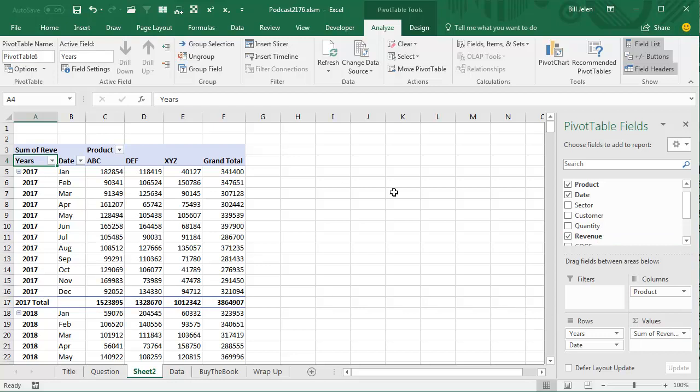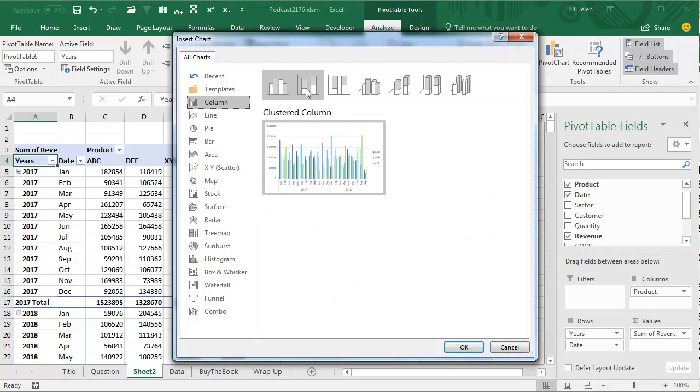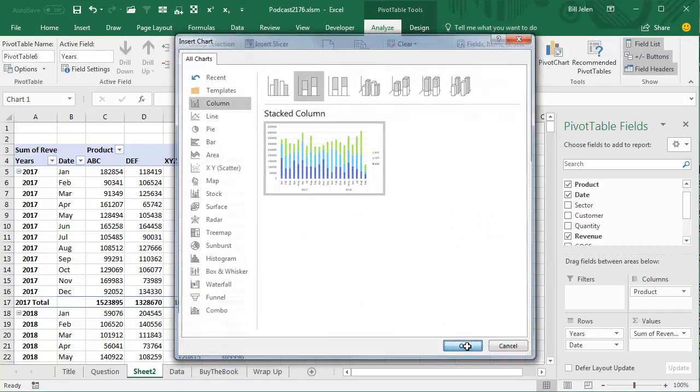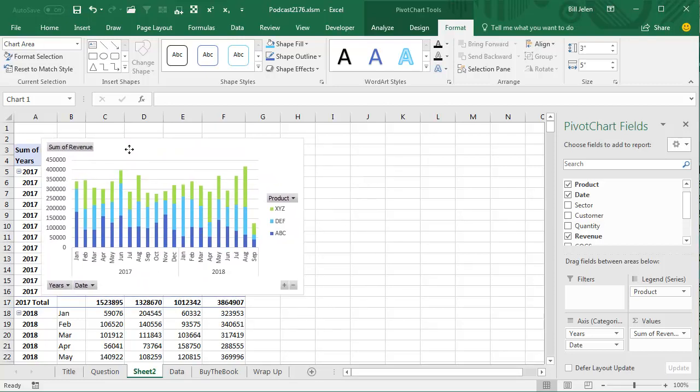All right, so now from this pivot table, when we create a pivot chart, we'll choose a column chart and a stacked column chart like this. Click OK, and now what we have is along the bottom we have both years and months in this format. And what's cool is the pivot chart will react to slicers as well.